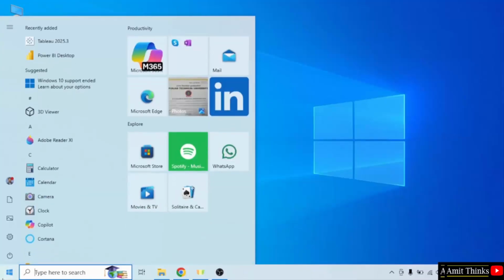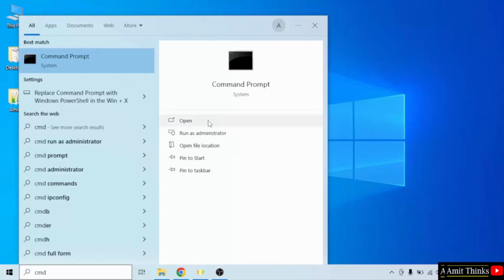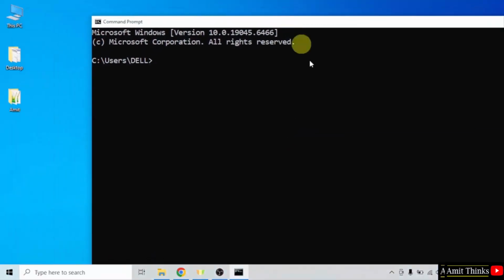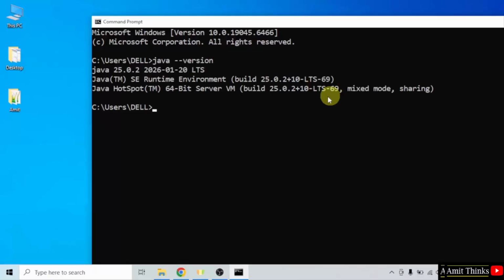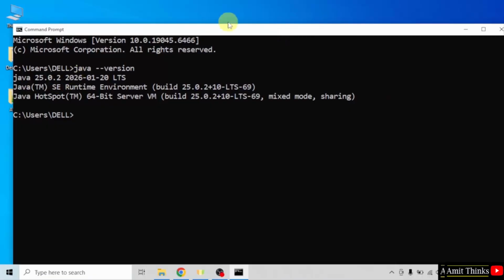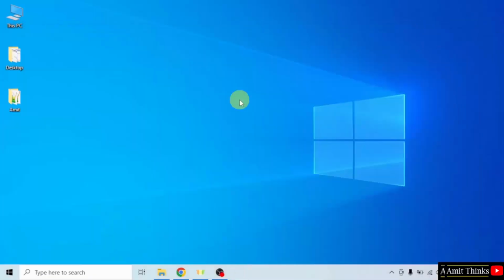Let us verify. Go to start, type cmd. Click open. Type the command java -version and press enter. Here it is. We successfully installed Java. Okay, the current version is visible. Guys, we successfully installed the current Java version. Now let us download NetBeans and install it.